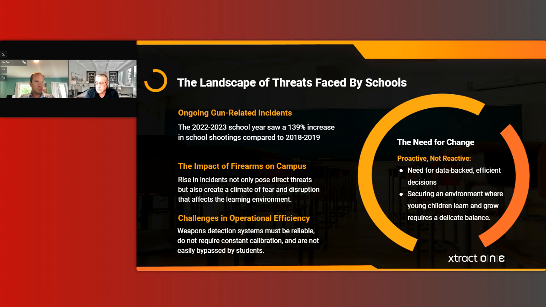We believe that the norm will be that weapons detection systems will become the standard in places like schools, hospitals, and arenas, in the same way that badge access control, Wi-Fi capabilities, and other technologies have become the standard that's built into every environment. It is just a reflection of the world we live in.